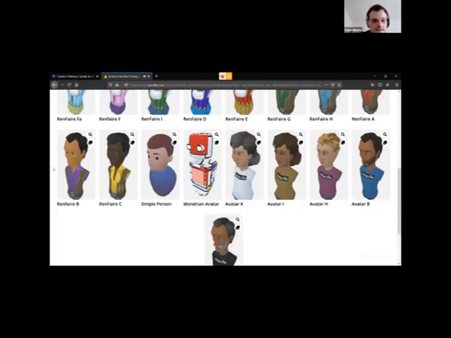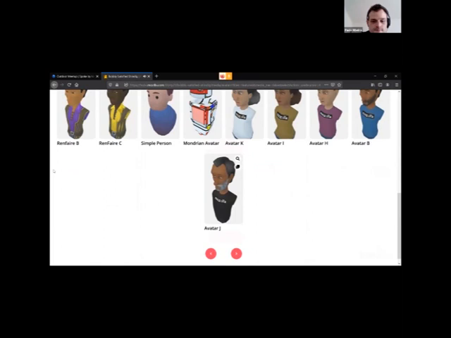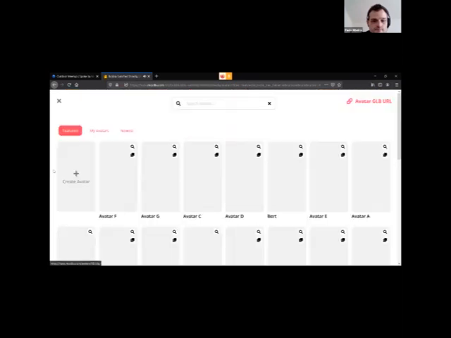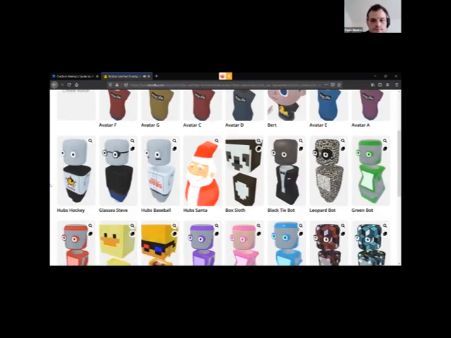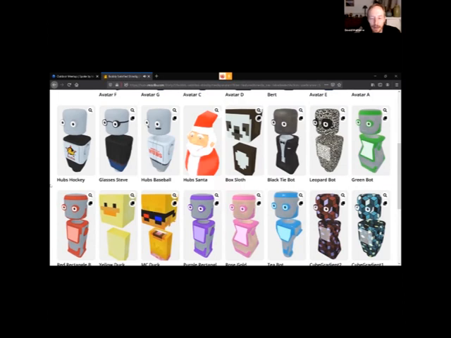Any questions about the avatars? I was a little bit behind. I didn't see how you got to this part, how you navigated to this.